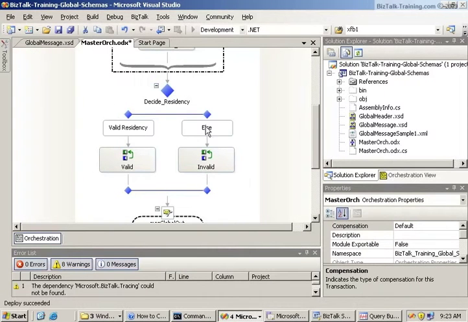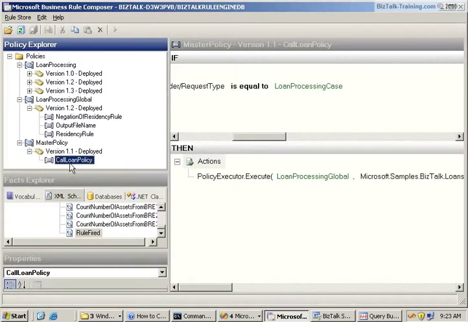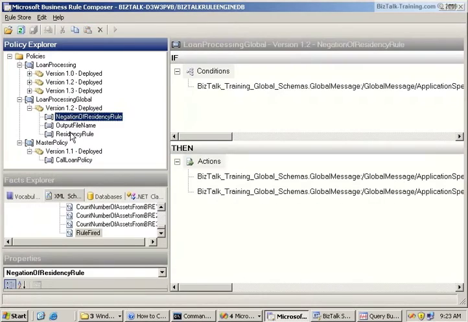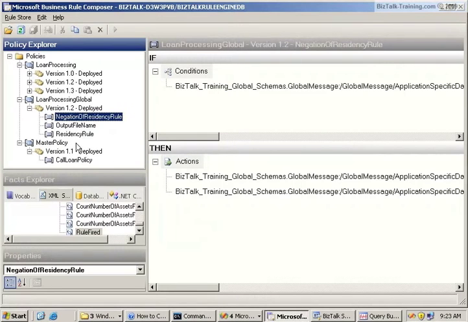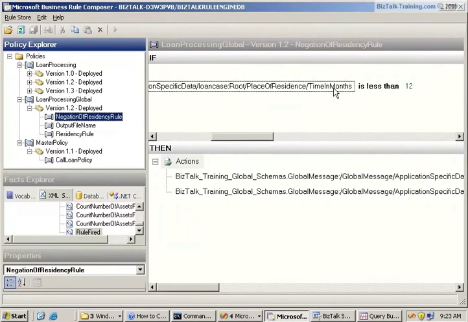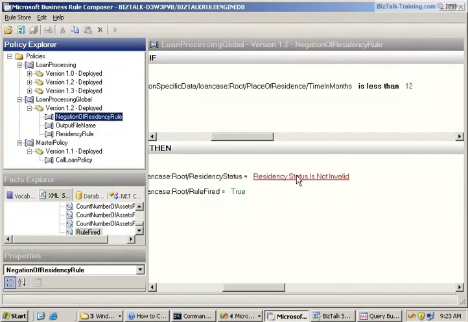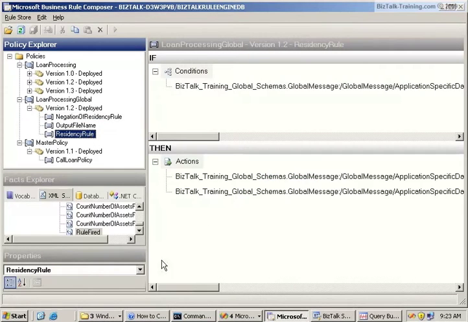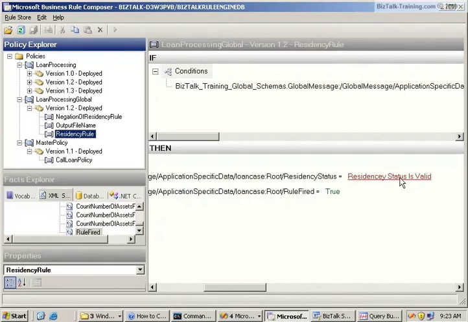Let me show you the rules again. The master policy is going to call this one, and all I did was the residency rule. I ignored all the other rules because I had to build this from scratch. So just to prove that this works, I was using residency only. I have my positive and negative residency rule. One determines if residency is valid, and the other determines that it's invalid. If the person has lived in his current residence less than 12 months, it's going to be invalid. Right here, residency status is not valid. Otherwise, we're going to check here, residency status is valid.